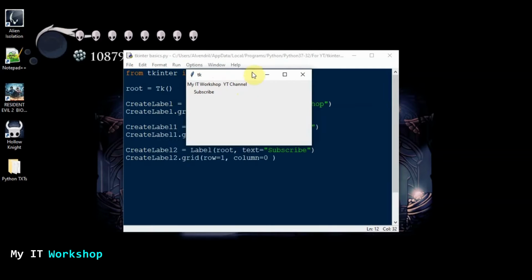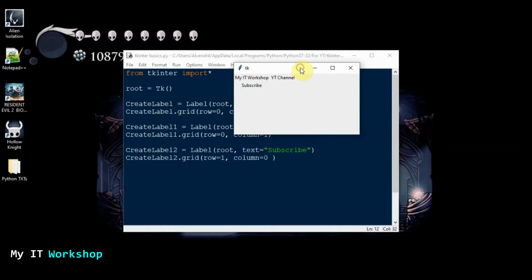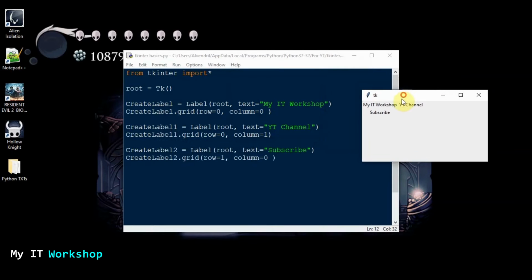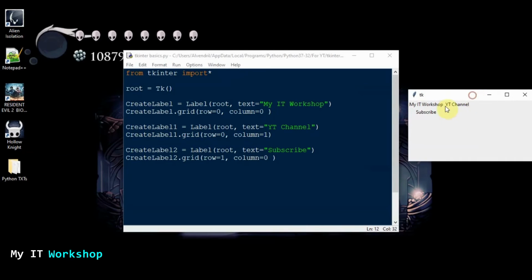So as you can see, we now can decide where this one is going to be placed. My IT workshop is in column 0, row 0 here, but my YouTube channel is now next to it. It's not below anymore. And subscribe is below my IT workshop. It's in the same column but different rows. And there is something that doesn't work pretty well. As you can see here, this is how it looks.